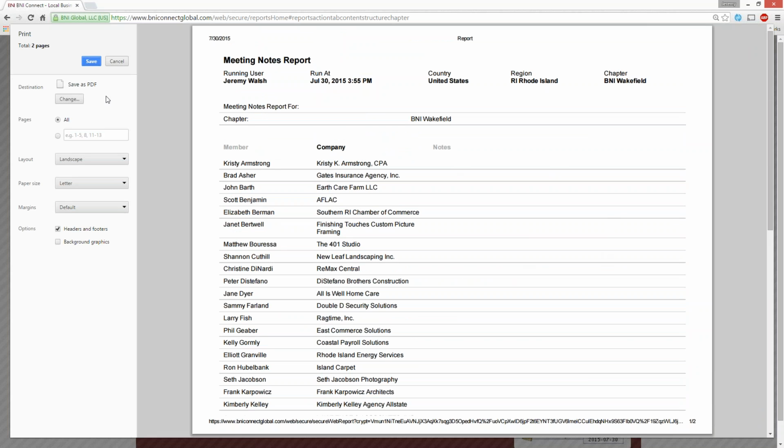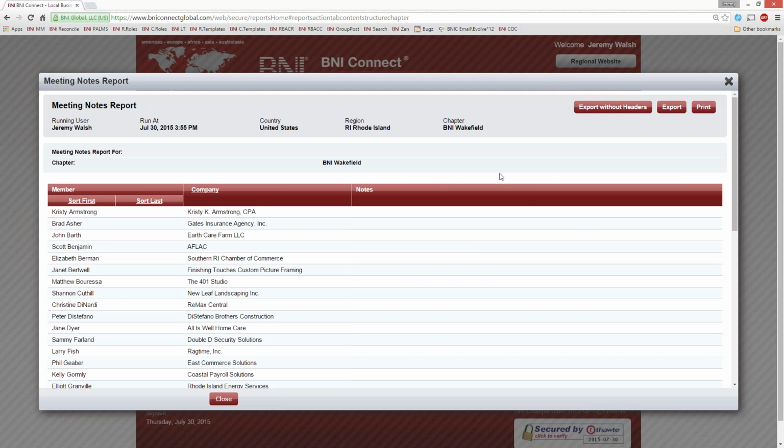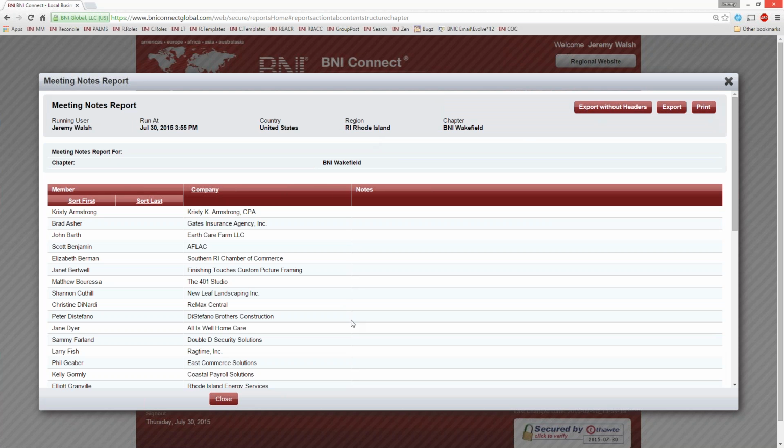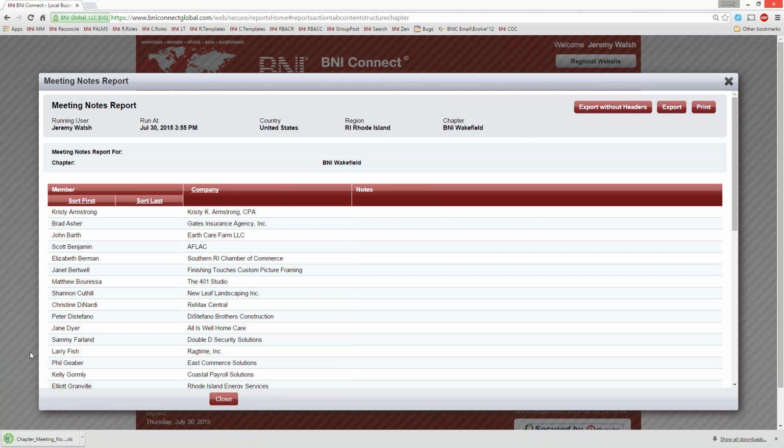Now, the other thing I like to show you with this report is some people may say, oh, I don't like the way that's ordered. It should be ordered by first name or by company name, or there's not enough room to keep notes or things like that. Great report to export. Every report in BNI can be exported. Usually you'll have two options, export and export without headers up here at the top. Export just is going to take all of the information you see, including all this stuff up here. Export without headers will just bring the data over. So I usually use export without headers.